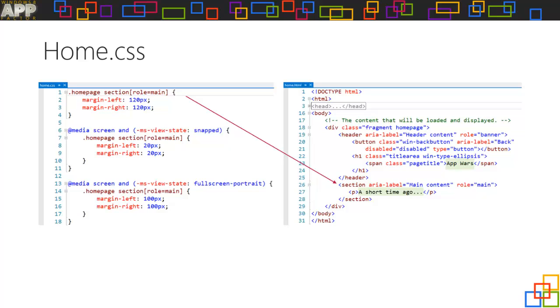Now, if you look at lines 6 through 11 and 13 through 18 in the CSS, you'll notice that we're using this funny syntax, @media. That's a media query. That means I've got some style rules, but I only want them to apply in certain conditions. In the case of lines 6 through 11, I only want this style rule to apply when the user has snapped the app. So we use the -ms-view-state: snapped. If the user snaps the app, then suddenly the CSS applies. If the user then switches the app so that it's no longer snapped, then dynamically these CSS style properties no longer apply. They're removed.